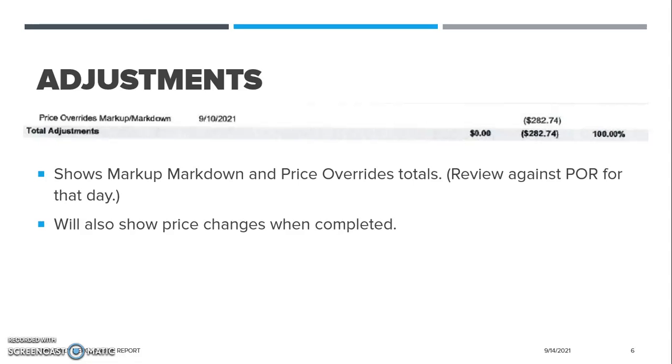So in the separate video I made about the POR, we go more in depth on how to read that. You should use the total on your POR to compare to the DMR section here. Remember that the POR and the DMR release should match up for the same day, so use both to compare.